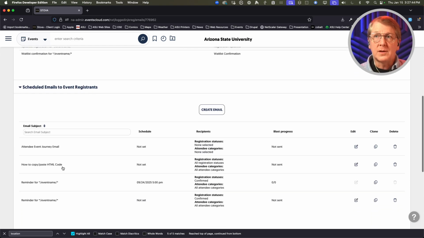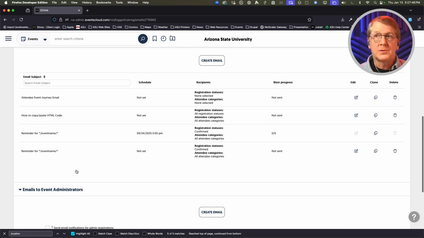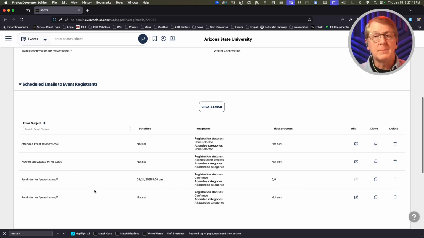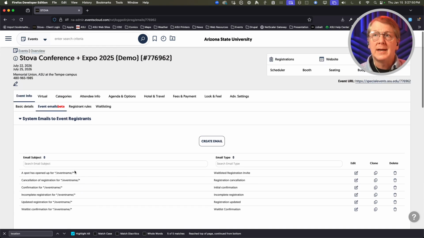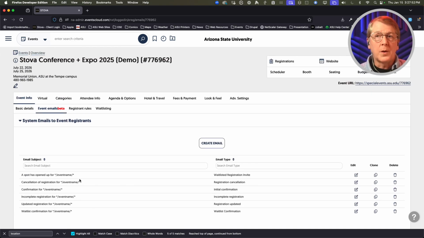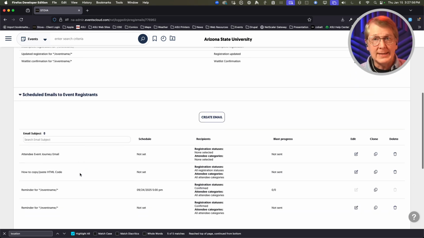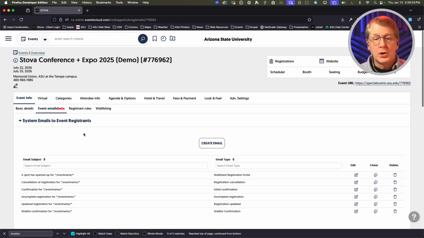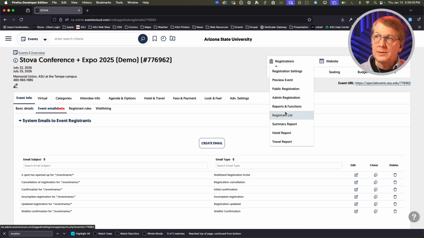Okay, so we've touched on emails to administrators automatically, reminder emails, which are scheduled, and of course the triggers. So how else can you send emails? Well, first we're assuming that you have created the email here in the scheduled emails section. Okay, once you've done that, you can go to the registrant list and send any email a couple different ways.